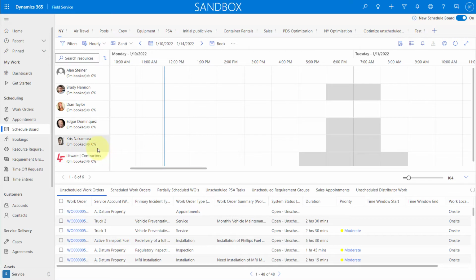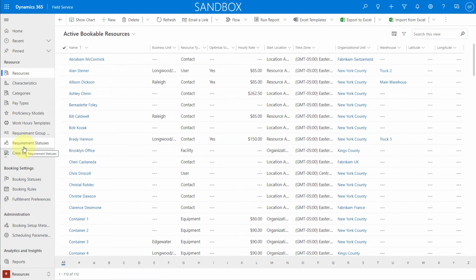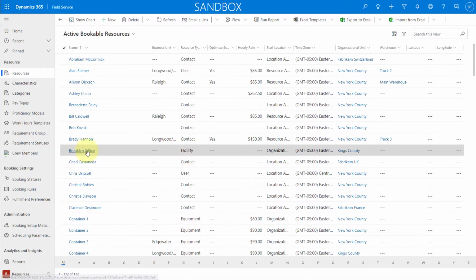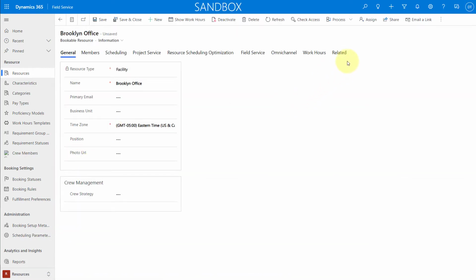And what I'm going to do here is I'm actually going to navigate to resources so I can show you why this occurred. So you can see that I have several types of resources. I have contacts, users, but I also have a facility here. So if you open up this facility, and just to explain what a facility is, it's really a location where work can be completed if the work is not completed on site at the customer location, right? So we can have customers go to a facility and have the work performed there.